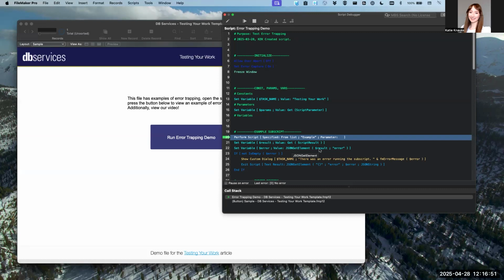And we can go ahead and parse these JSON strings for different things like the error code, the error message, anything else, any other parameters that we need to pass back. It's super helpful to exit with a JSON string of some kind. In this case, we're just parsing for error. And if error is not empty, like the key error is not empty, we can go ahead and show this custom dialog with our task name. And then we also use something called FM error message.